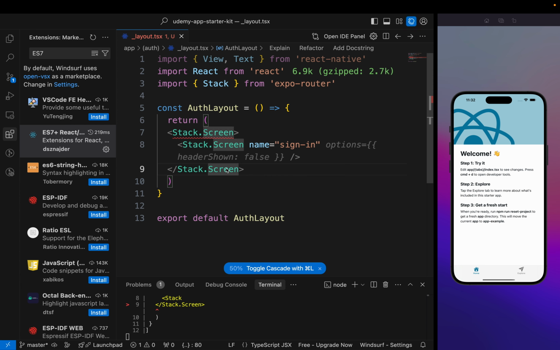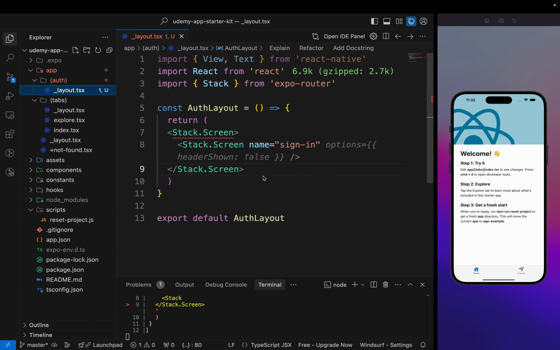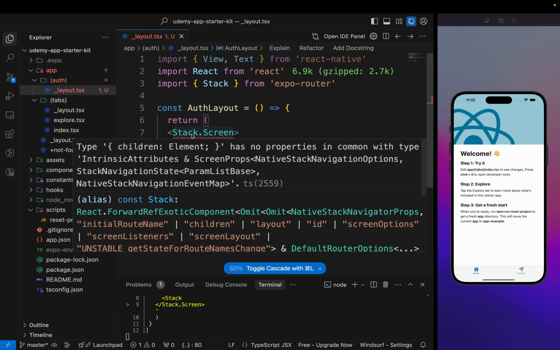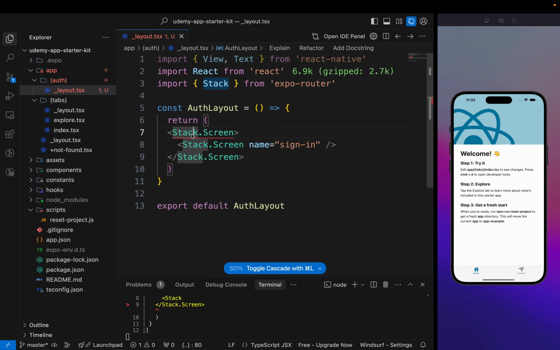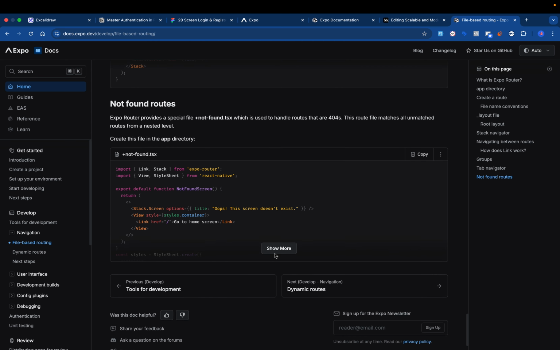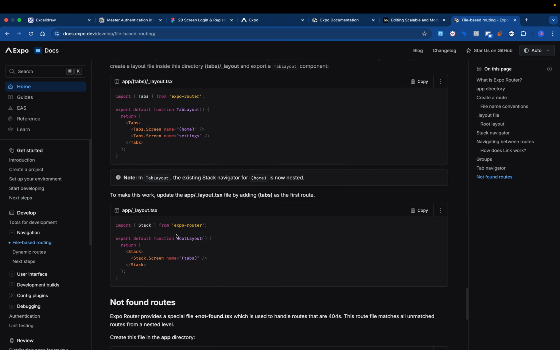All right, now let's go back to the code base here. If you see this, we are getting an error on stack.screen, because the first component has to be the stack component. And how do I get this code base? If you go to this browser, you can see an example of root layout, and you can copy this code and use that as well.